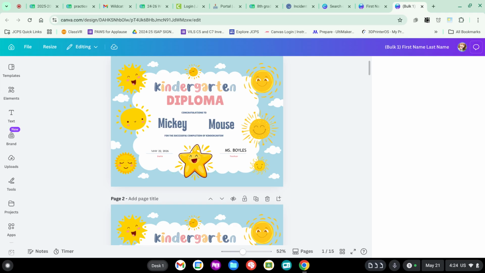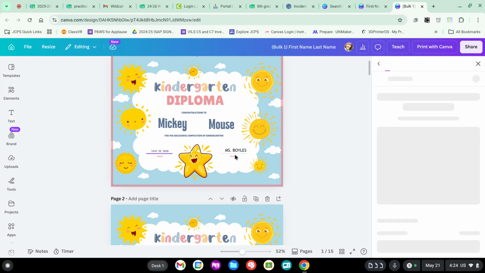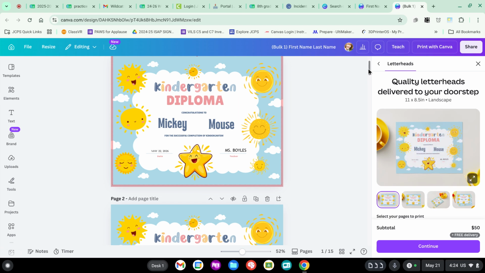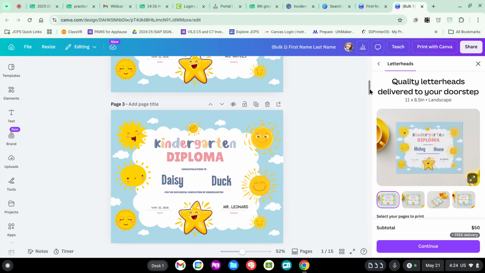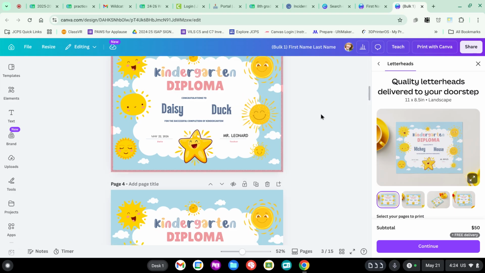And here's my Mickey Mouse. And here's the date. And Miss Boyles is his teacher. And then I'm going to go down. Minnie, and then notice it automatically changed. So from here I would just do file print and they would all print.